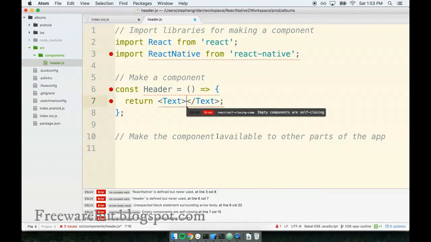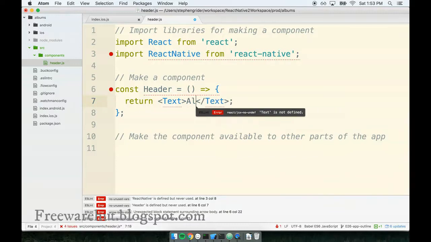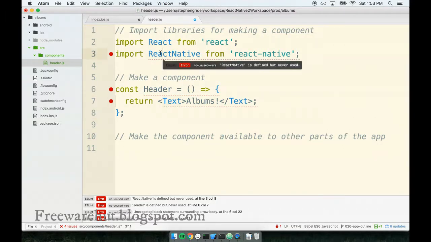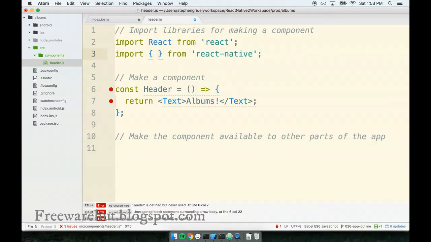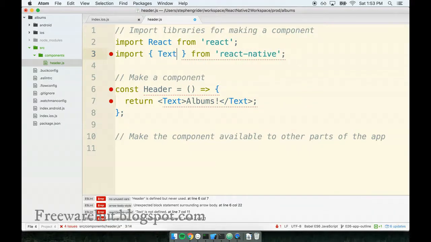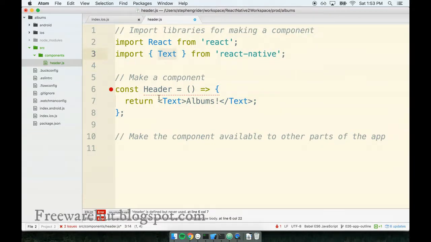But we'll see. So we got the text tag here, and then inside the text tag, we'll place some amount of text to show to the user. So I'm just going to say albums, hooray. Now immediately I'm using a text tag right here. So I'm going to pull the text tag out of the React Native library. So I'm going to delete React Native at the top, and we're going to do a destructured import to import the text component. And immediately all those errors go away, and we're left with just, hey, text albums. Cool.